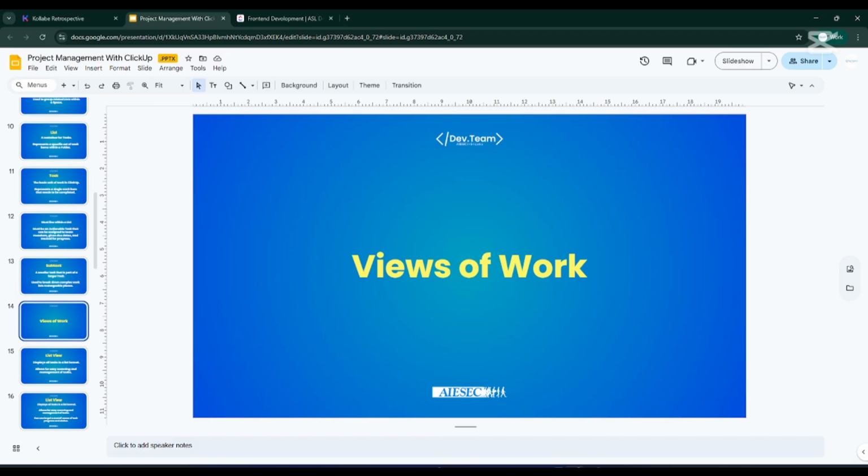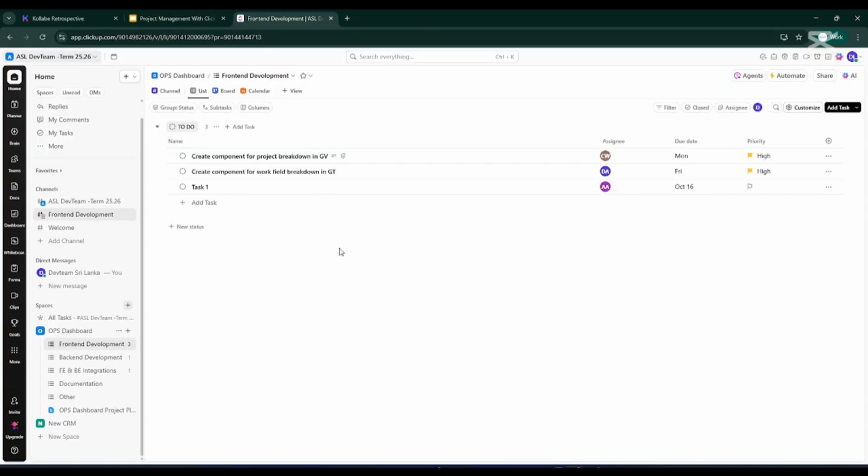Right. Okay, so we'll move into the next part. It's about the views of work. Okay, so one of the main tasks of ClickUp is to track the things, track the status of the projects. So this provides us several views to understand the status of a project.